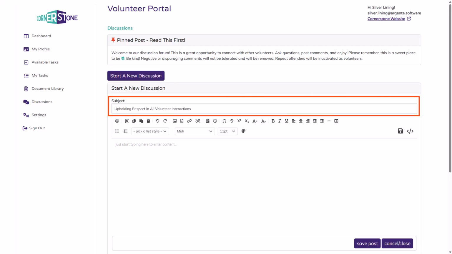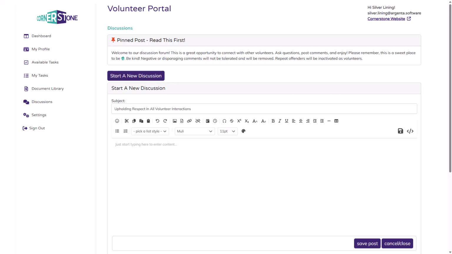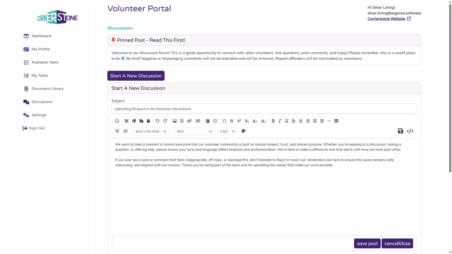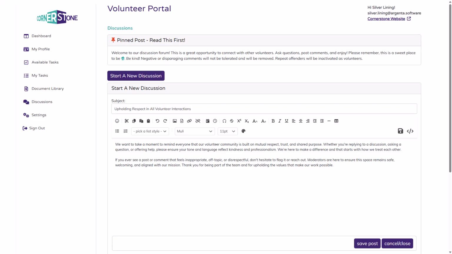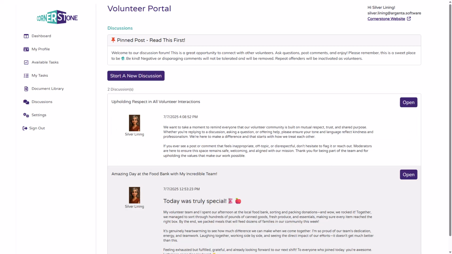The user enters a subject or title for the post, then types or pastes their message or thoughts here into the Argenta content editor. The editor is pretty easy to understand, but we do have some pretty great videos on it if you wanted to dive a little deeper. The user saves the post by clicking the Save Post button, and that takes them back to the discussion list.